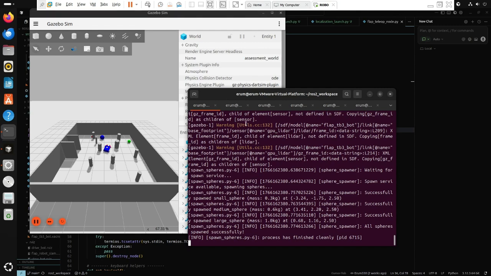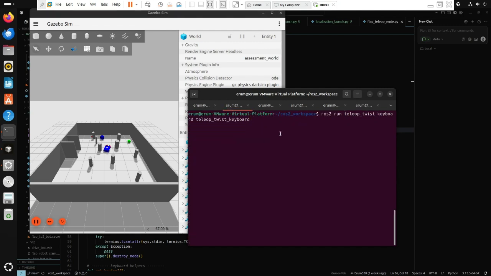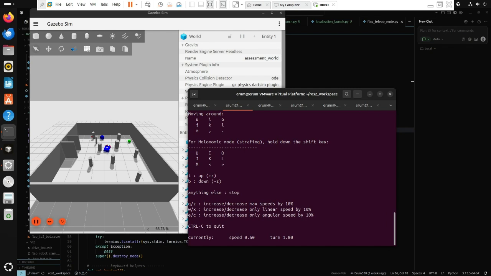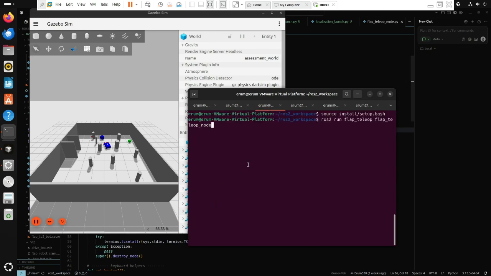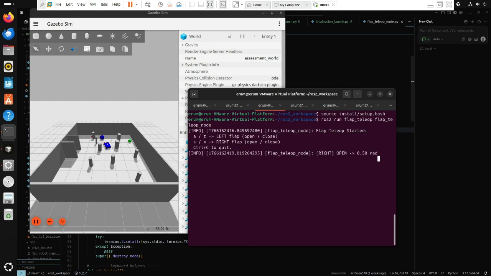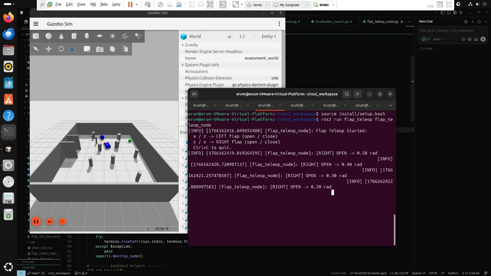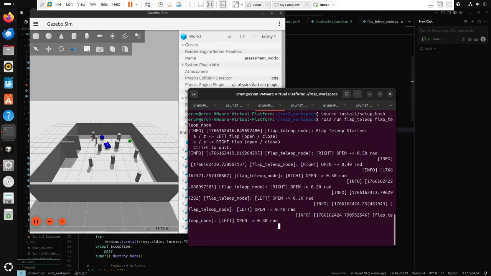Now, if I launch and start the teleop keyboard node, it will allow me to move the robot in real time using the I, J, K and L commands. I for moving forward, K for stopping, and J and L for moving left and right. Similarly, if I launch the flap teleop node, it will allow me to open and close the flaps. So as you can see, it is allowing me to control both the left and right flaps to adjust according to the diameter of the sphere that you have to grab at that moment.